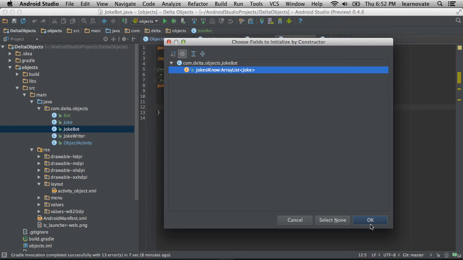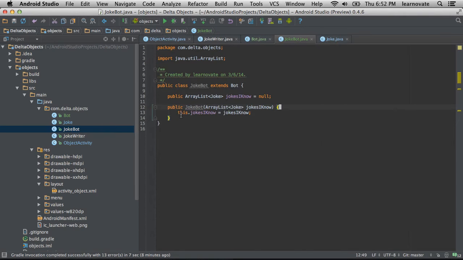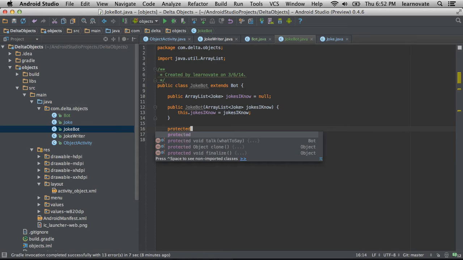Now, jokes I know is visible. See, now that should have probably been private. I made it public, but it should be private and should have a setter and getter.